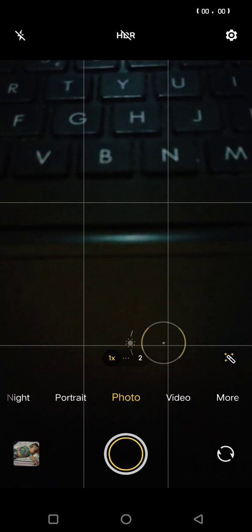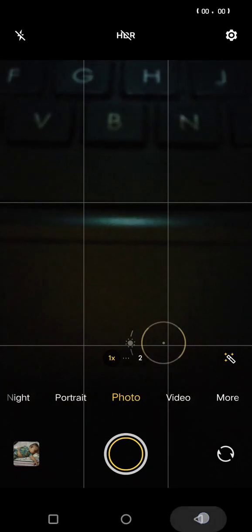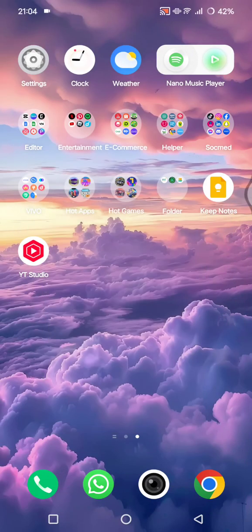And as additional tips, you can use the volume button as a shutter key for steadier shots, and don't forget to clean the camera lens regularly for clear photos. And you can just explore OPPO's ultra steady video for smoother video recording.